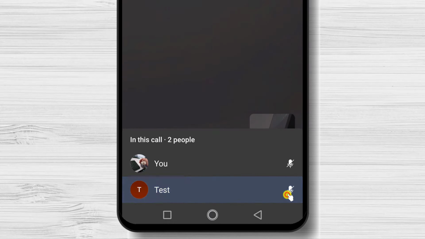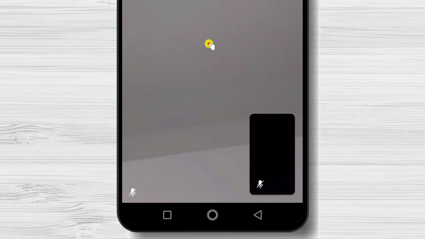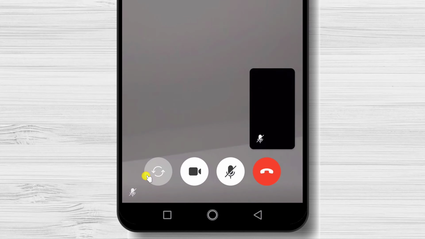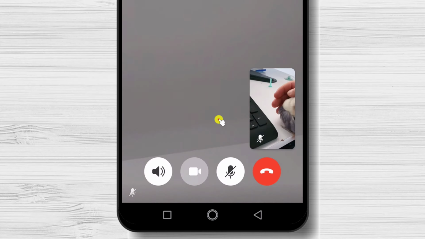On the bottom, we will have 4 buttons. The first icon is the switch camera. If you tap this, you can switch the camera from front to rear. The second button is the video call. You can start or stop the camera with this button.